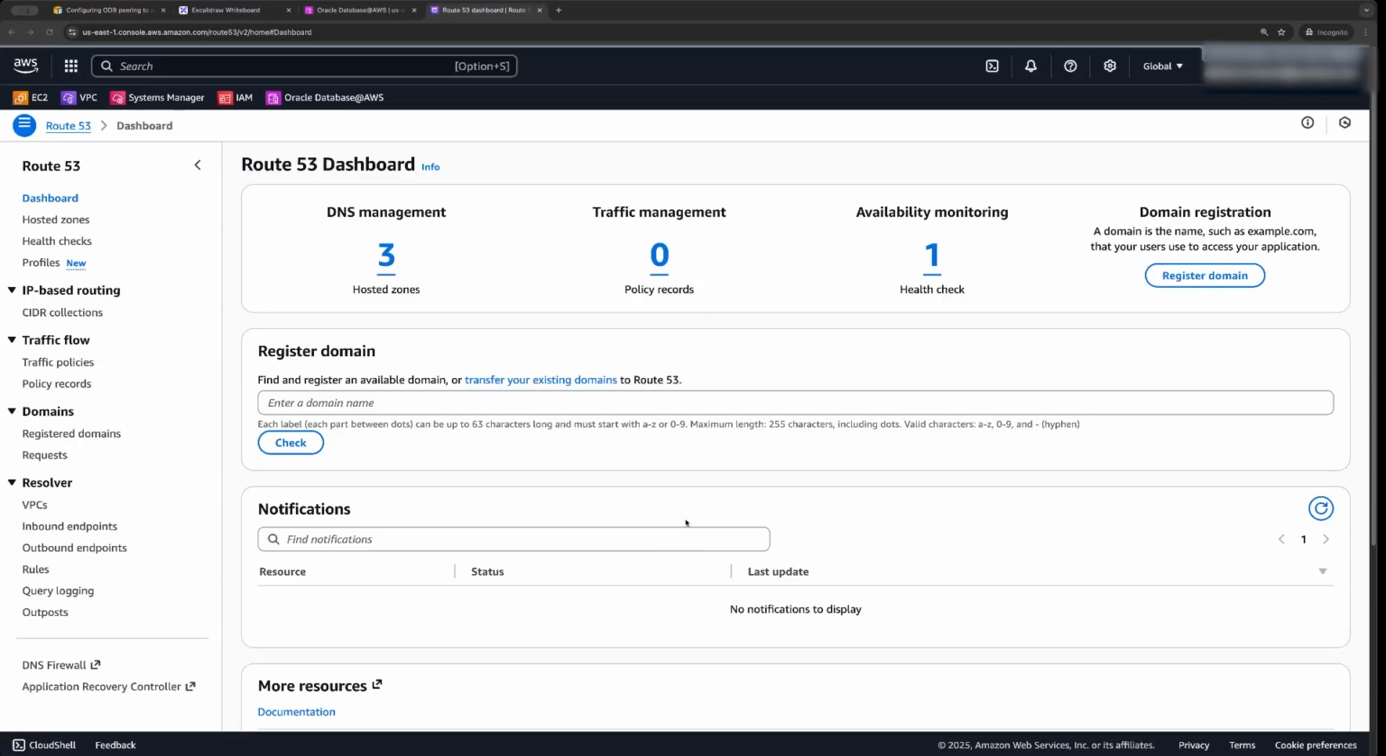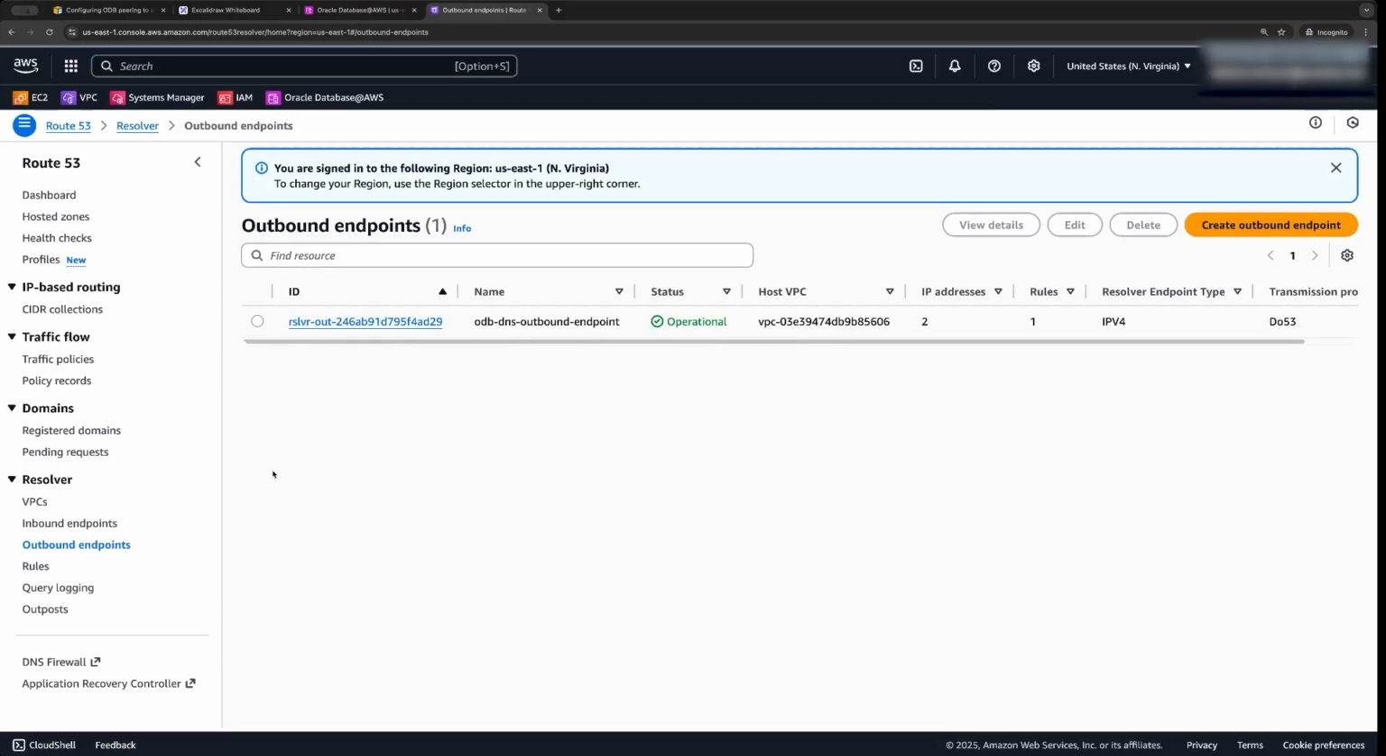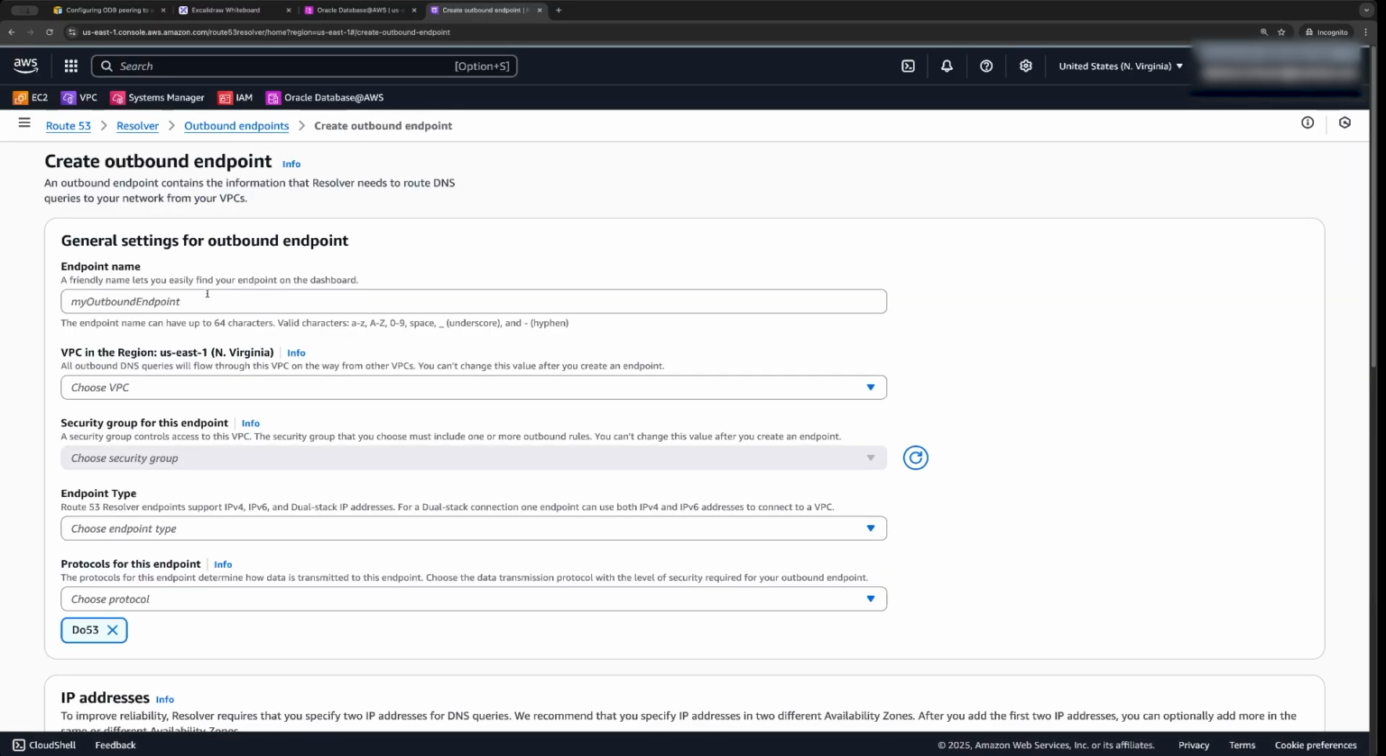For the DNS, we basically have to do two things. We have to create the outbound endpoint, which is done here from the Route 53 dashboard or console, and then the other one will configure the outbound rule, or the forwarder rule, whatever we want to call it. So here we'll go to the outbound endpoints. I do have one here already created for the other cluster, but now we are going to create one for the ODB outbound endpoint for our test cluster.